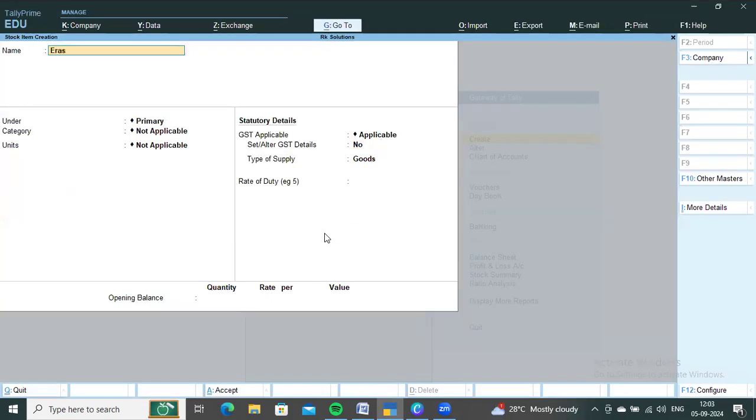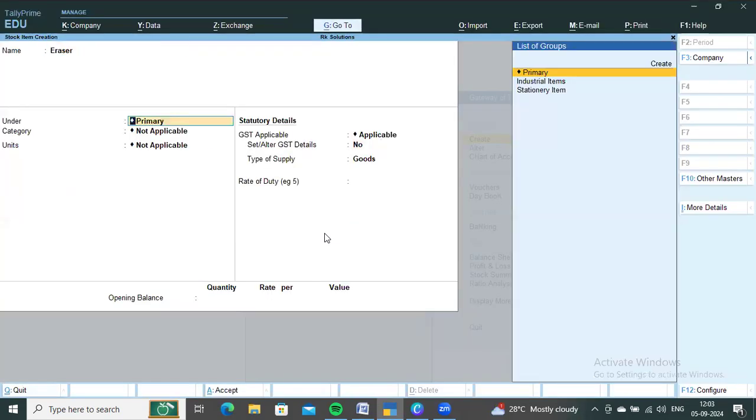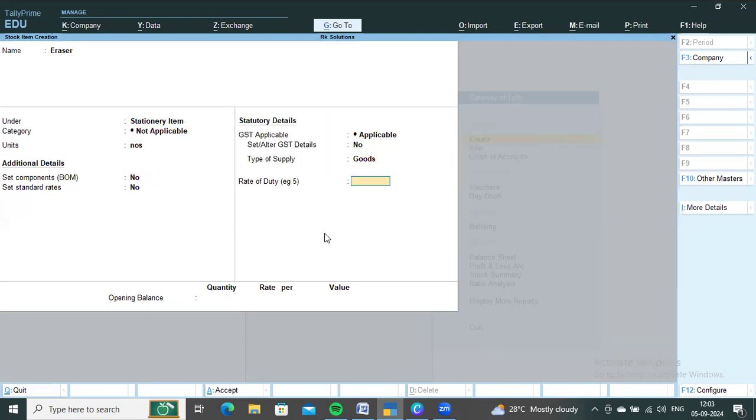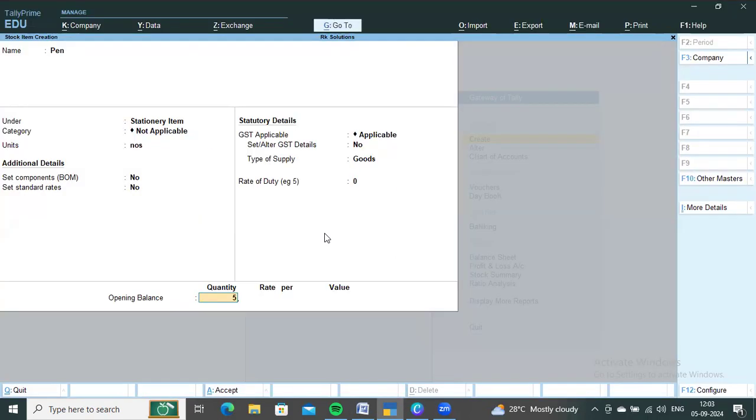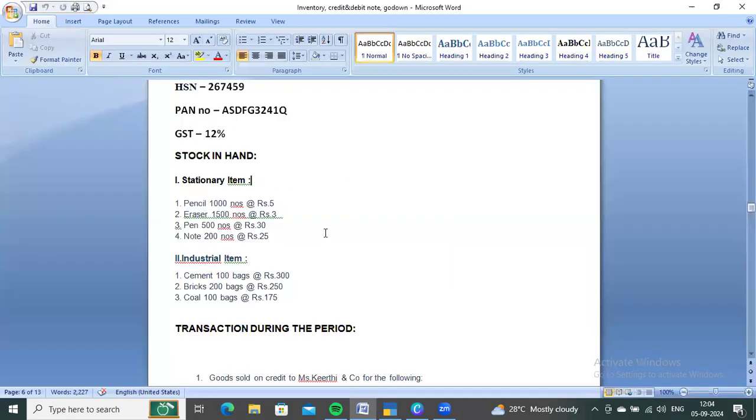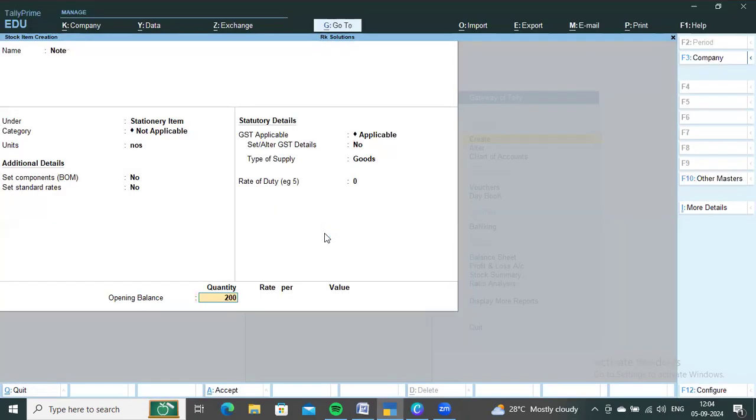And next, eraser, under stationery item, numbers, and the opening balance is 1500, each 3 rupees. Pen, stationery item, numbers, opening balance is 500, each 30 rupees. Next, note, stationery item, 200, each 25 rupees.